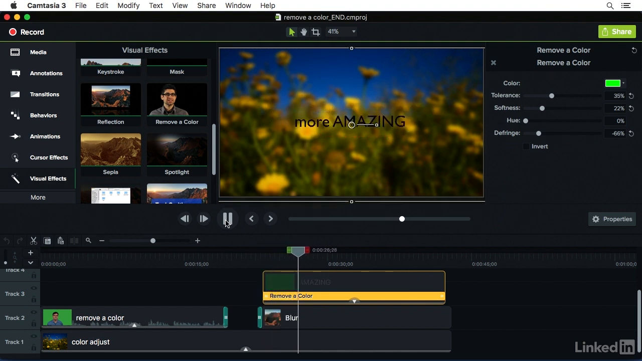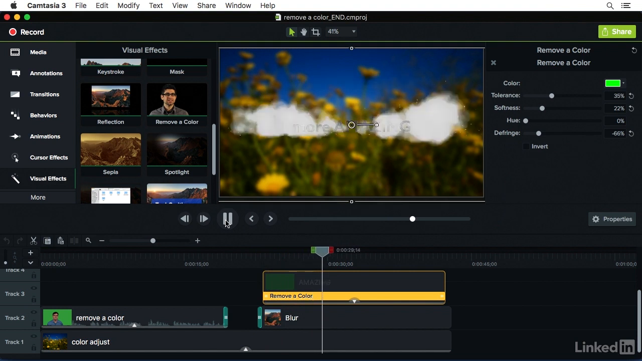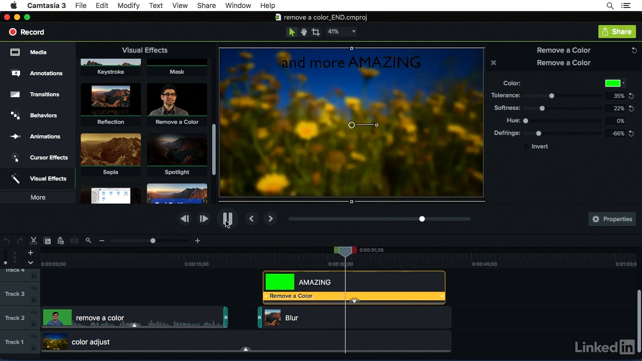Take your time and practice using the effect with your own clips. You'll be amazed at what you can do with this powerful tool.